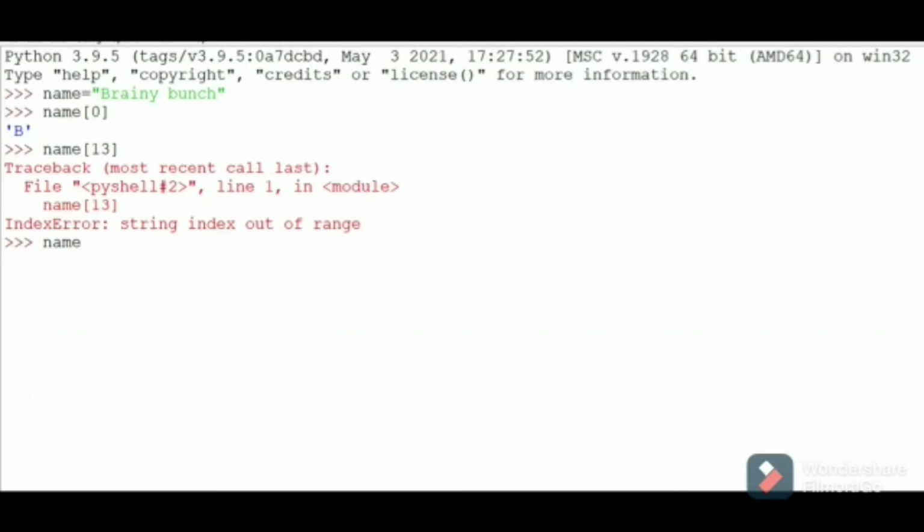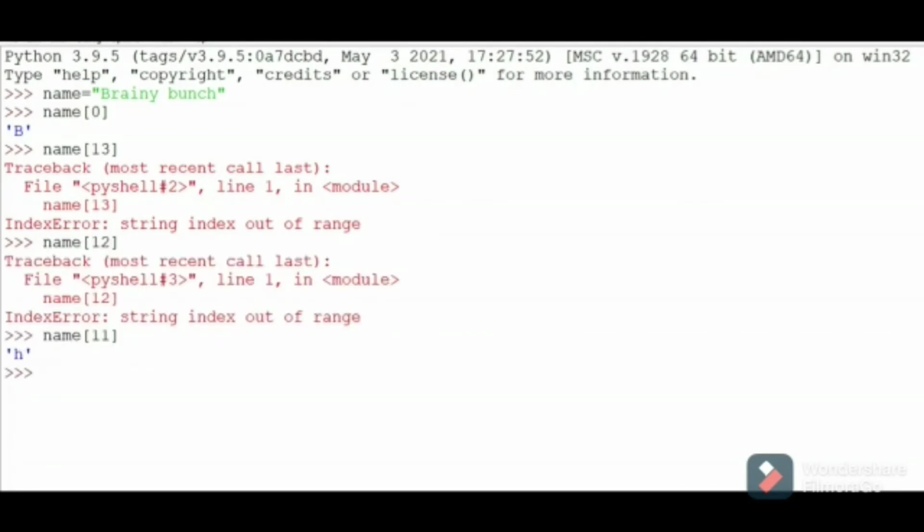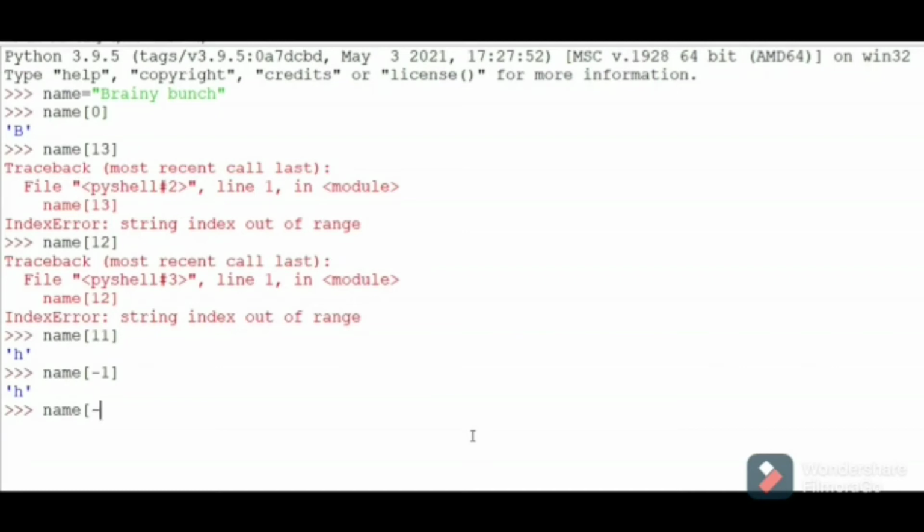Let me consider name[11]. Then it represents H. Here the indexes go from 0 to 11. Negative index: what about negative index? If you give -1, then it prints H. This is how it works: positive indexes are from 0 to 11, and negative indexes count from the backside, -1 to -12. name[-7] represents the character y, so it results in y.